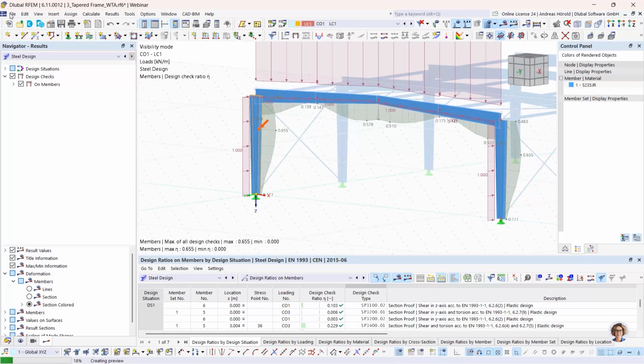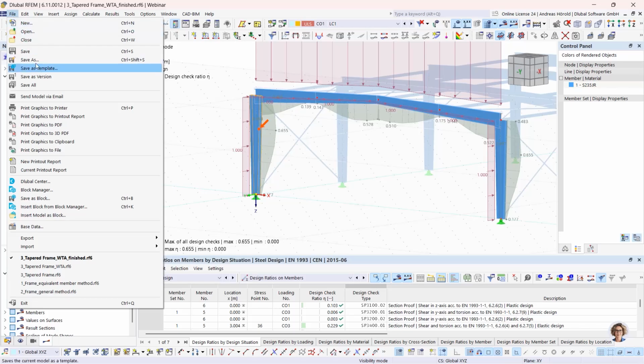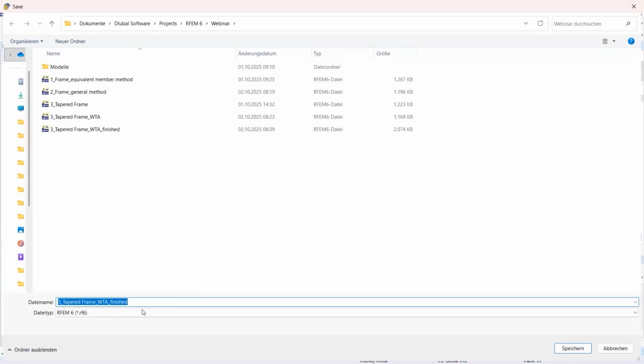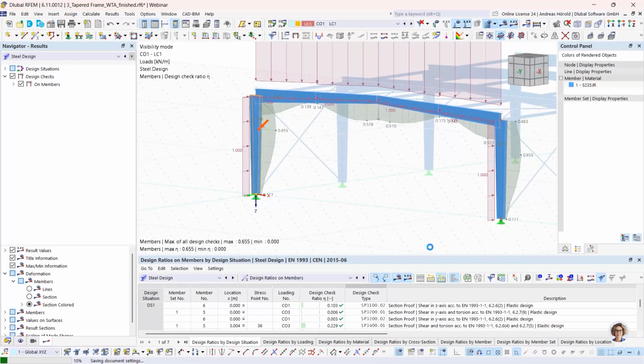Save and file, save as. Finish. Testing. Save.